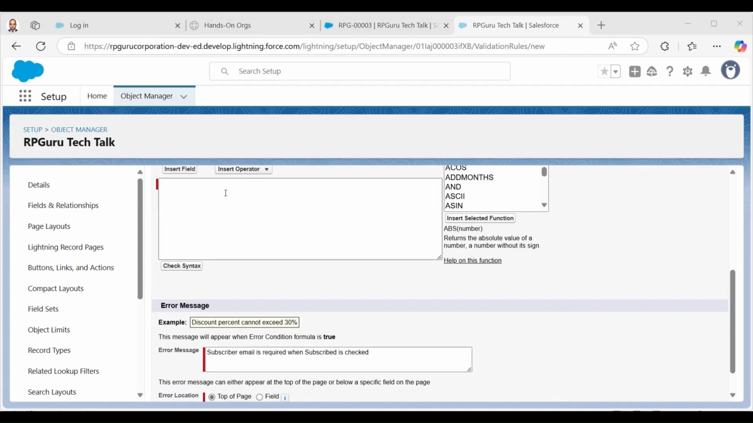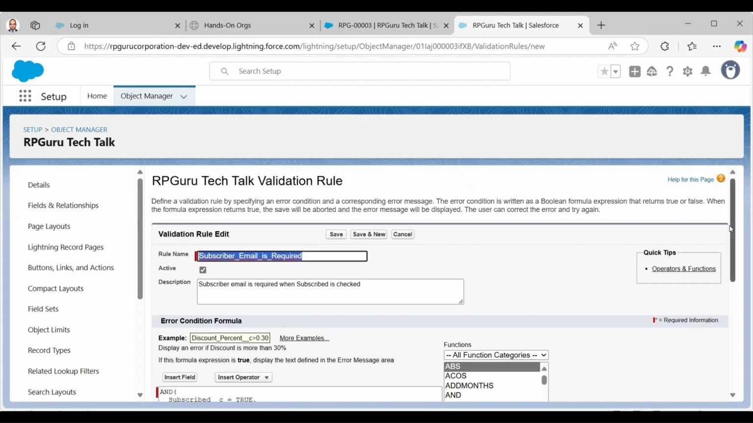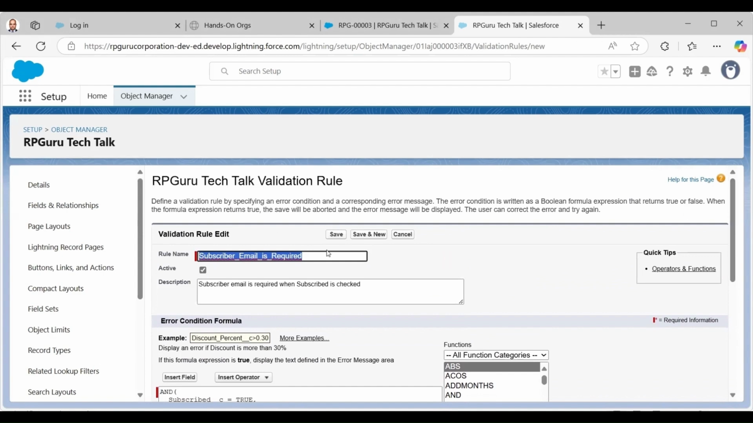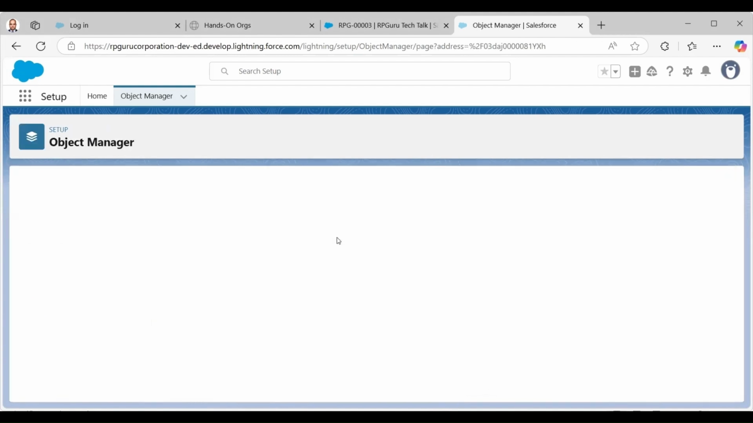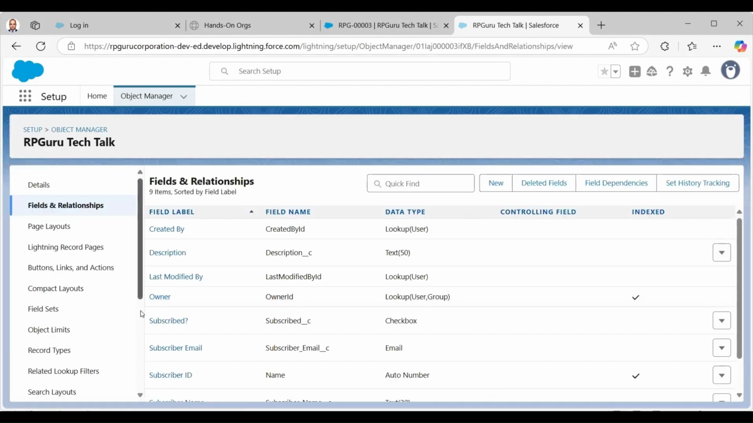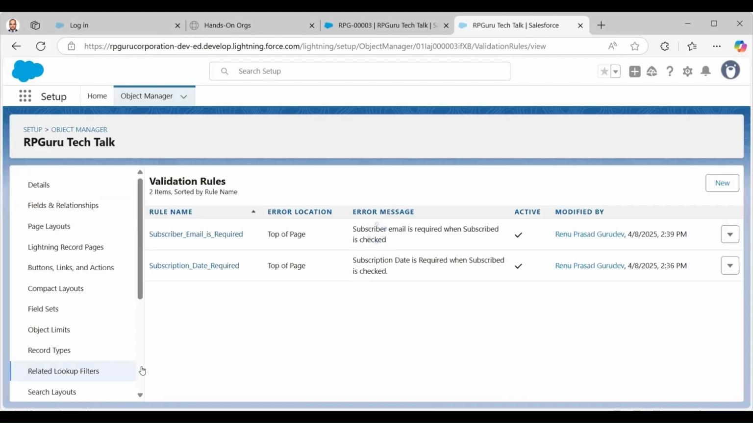So I'm going to put the error message. I'm going to paste the formula just to save time. You can see that what I'm saying here is, as long as subscriber is checked, we should make sure that the subscriber email is not blank. So now I say save it and then go back to my app page.